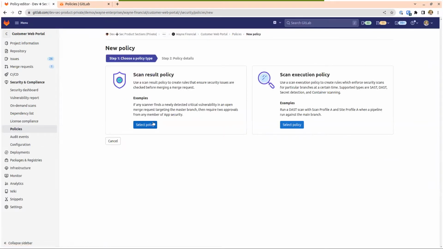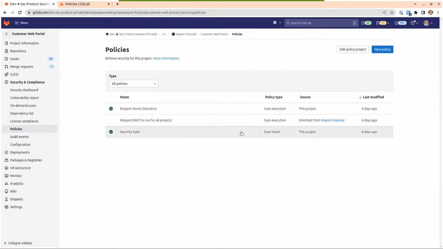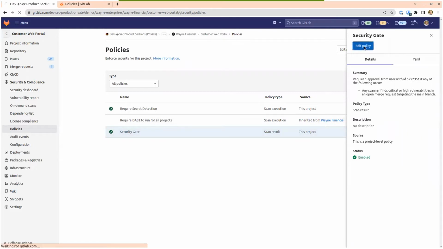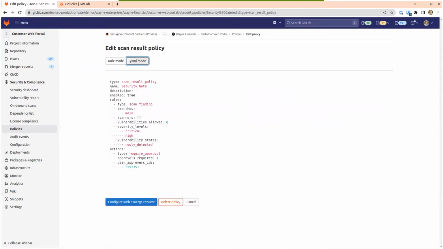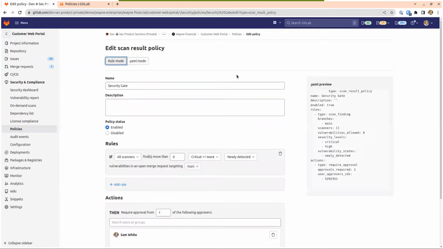So if I click new policy, it gives me an overview of the difference between the two. We won't really dive into the scan execution ones because that's not the focus of today's conversation, but the scan result ones are really what replaced vulnerability checks. So if I come into this security gate policy, you'll see I can either edit the YAML directly here in YAML mode, or I can come over to rule mode, and anything I type here is going to live update on the right.